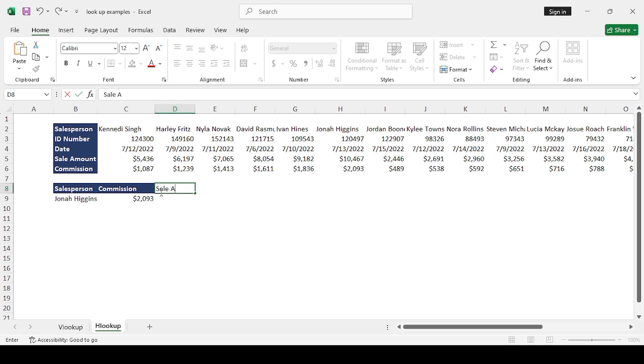So the same way I have the commission, I can also have the sale amount here. Sale amount. What am I going to do? Same formula, equal to HLOOKUP. Oh, do we even remember that range now? I don't think we remember the range. I'll store it now in my mind. So I'll still use this Control Shift.